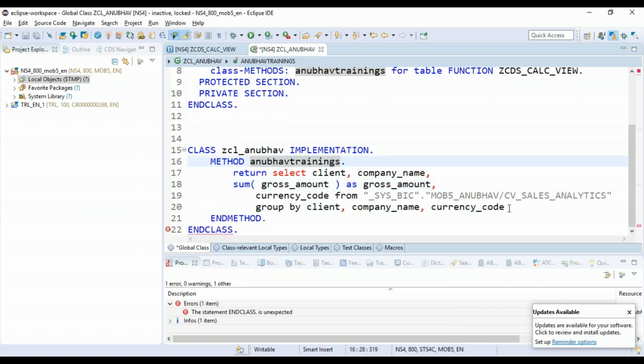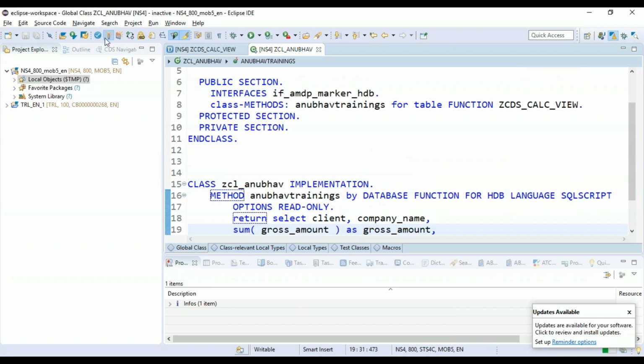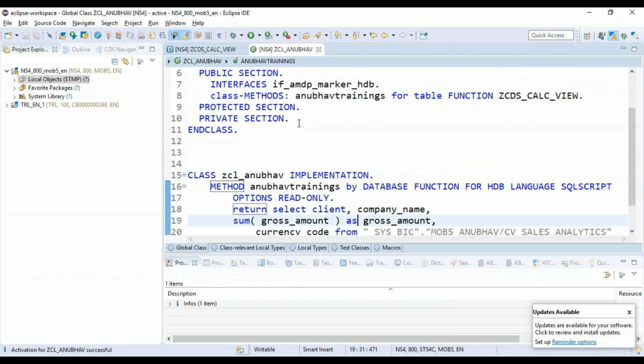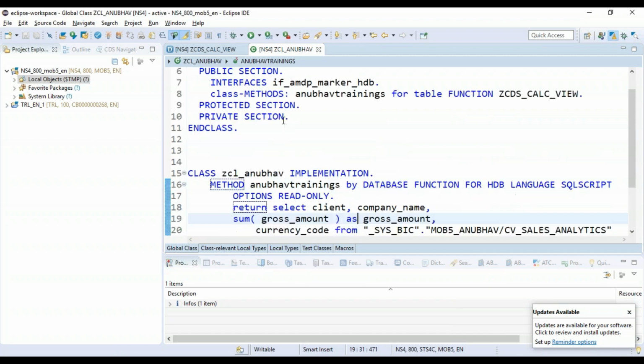But remember, this is going to treat this as a SQL script code. So you have to specify that it's not a normal ABAP method, rather it's a specialized SQL script AMDP method. So by database procedure, that's a special syntax. We just say function for language SQL script, options read only. Save this up, and now let's activate this class. That's really cool. Now our AMDP class is active.